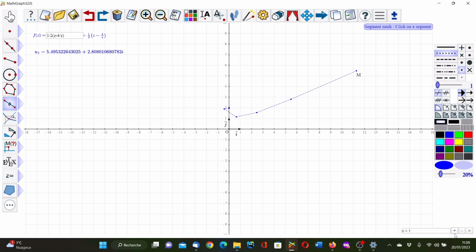When I click on the plus sign here to modify the values of n, I can see that the convergence of the sequence is pretty fast. Thank you for watching this video.